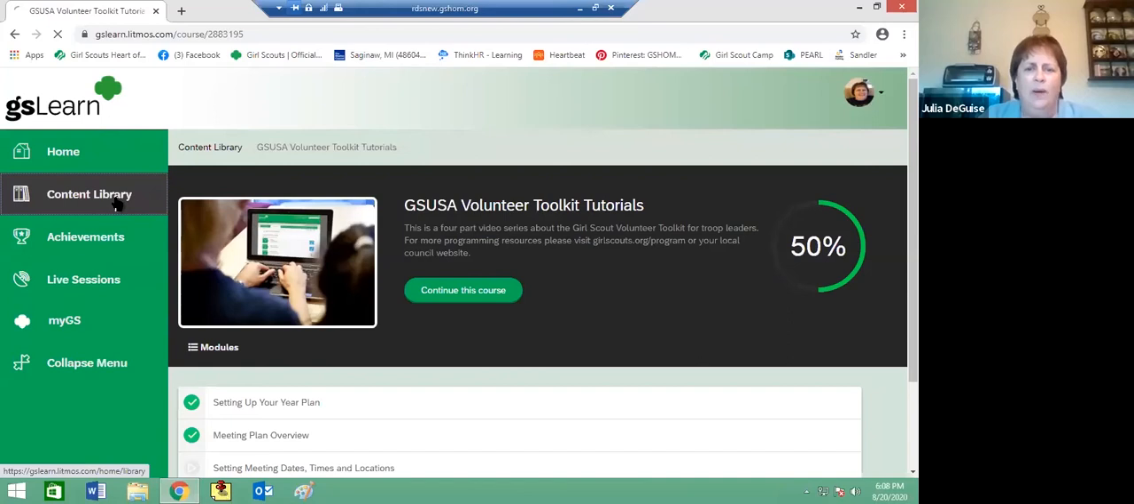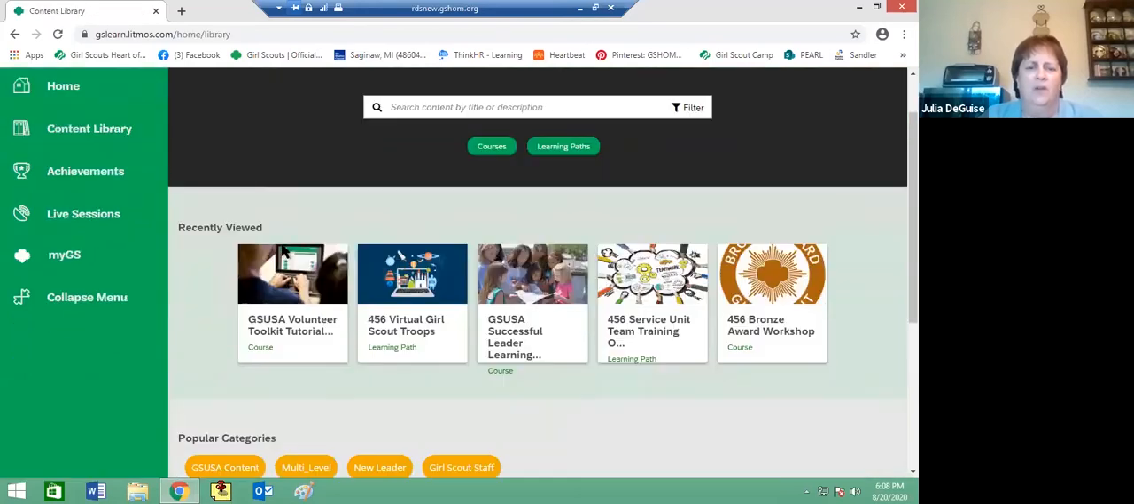If you look in the content library and look at another course, let's look at Virtual Girl Scout Troops. Now, this is called a learning path. I don't want you to pay any attention to this. This is going away tomorrow, okay? So we're gonna look at what's in the library, and it'll be listed here. So 456 Virtual Girl Scout Troops is a learning path.